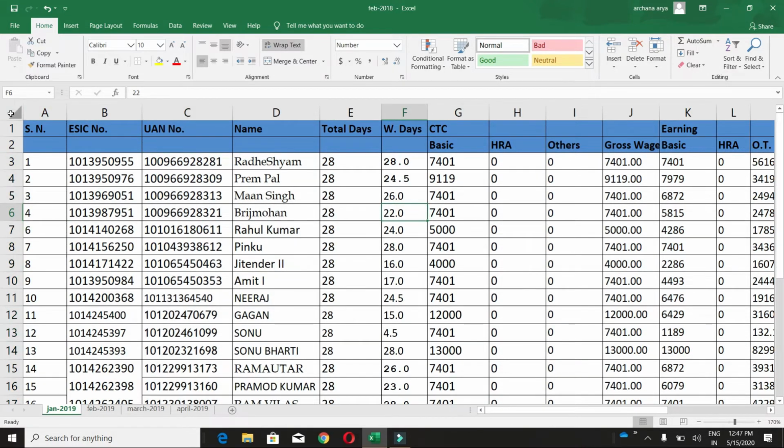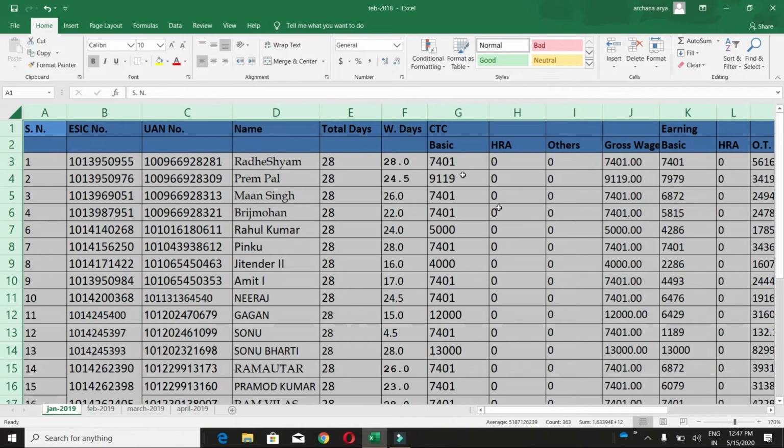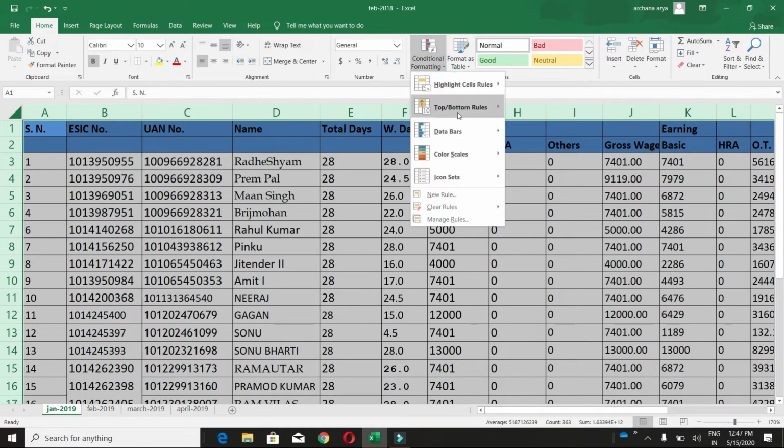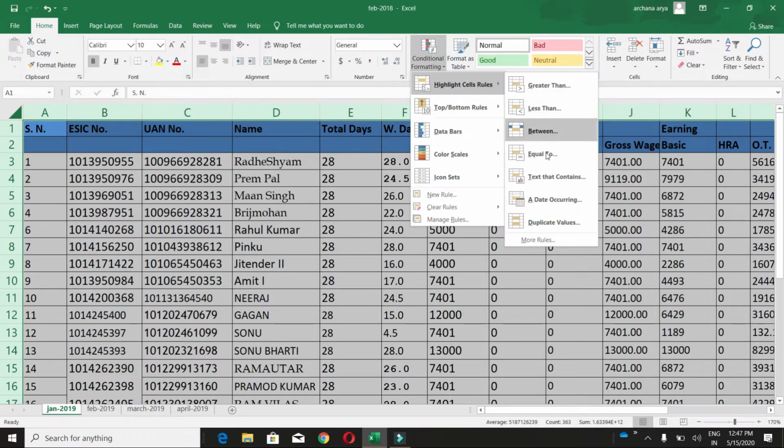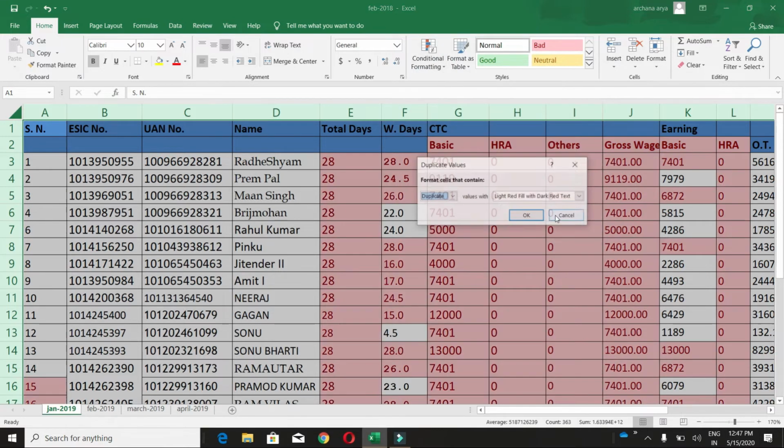Fine. The same, if you select the entire sheet, then click on highlight cells rules, then click on duplicate values, select duplicates here, then see all the duplicate values have been colored. See guys, you can see all the duplicate values have been highlighted here. So you can change the color. Fine. So these are the duplicate values.